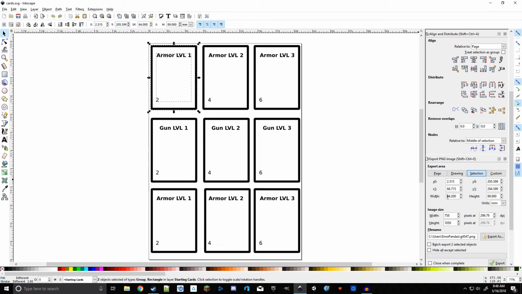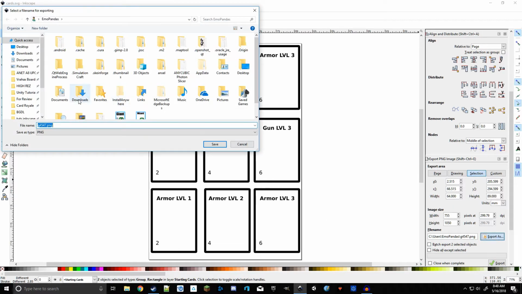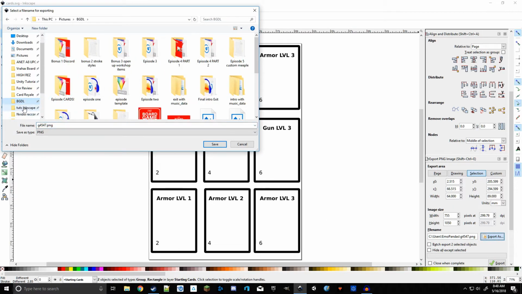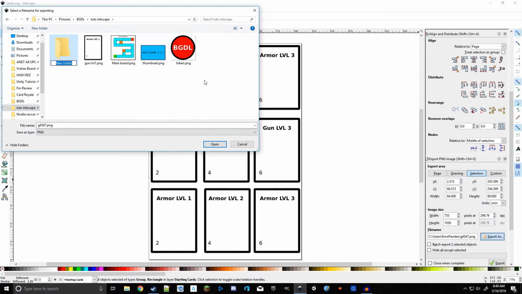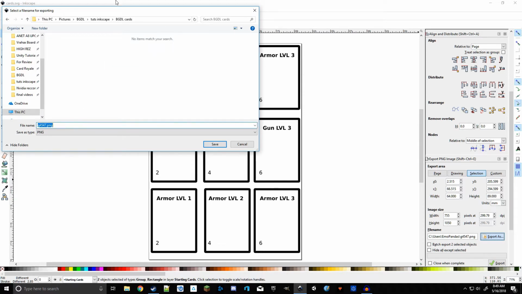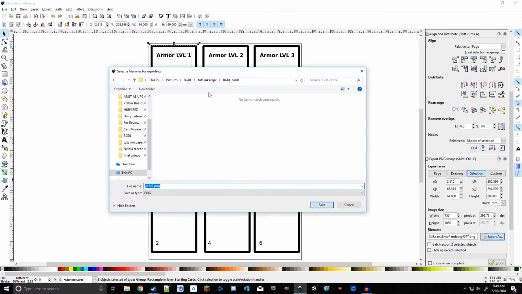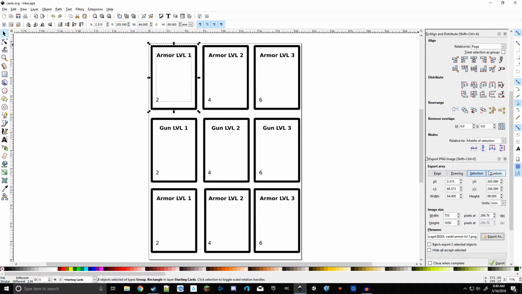We're going to go over to our extract or export PNG image. Make sure selection is selected, and we're going to go export as. And we need to export it somewhere where we can find it. So go ahead and save it somewhere. And now I'm going to name this one exactly what it is. So this is Armor Level 1.